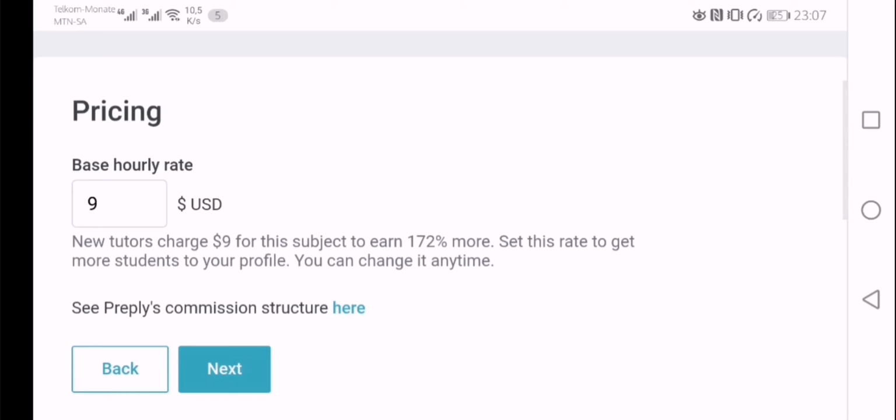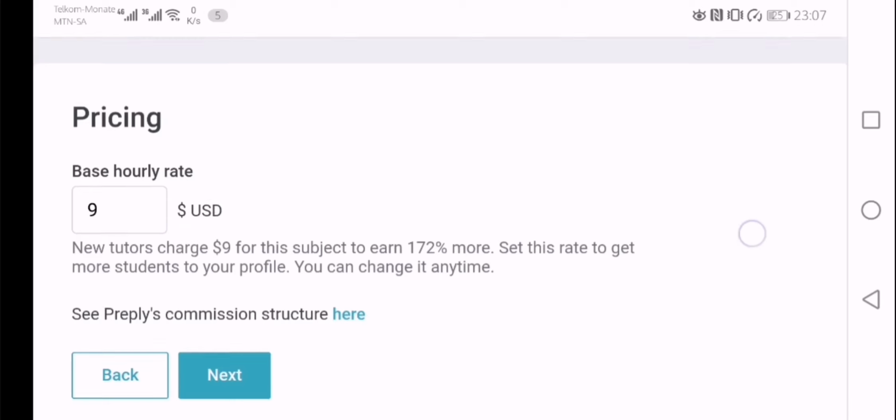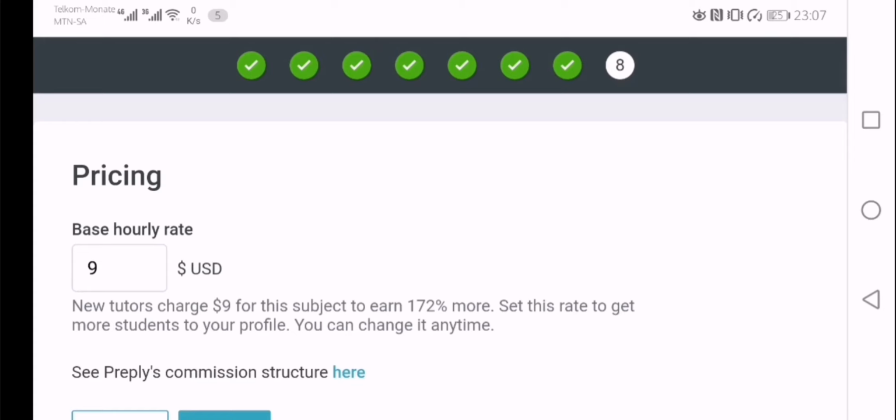And then it brings you to the final step, which is your pricing. So it recommends you start out at $9. Okay, and it says that new tutors normally charge this, and they do this in order to earn 172% more. So here you can do anything from $1 right up to, I think, they don't really put a cap on it, but I have seen people charging like $35 for a lesson. It's really up to you. So here's where you'll set your price, and then once you're done, you will click next and your application will be submitted.